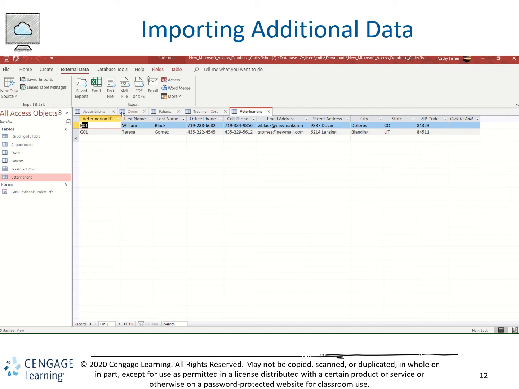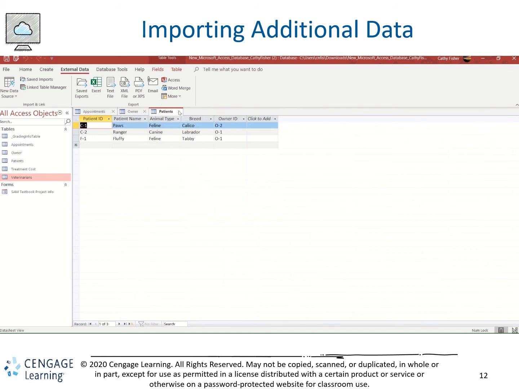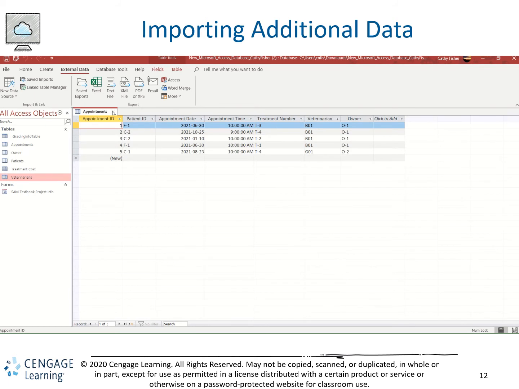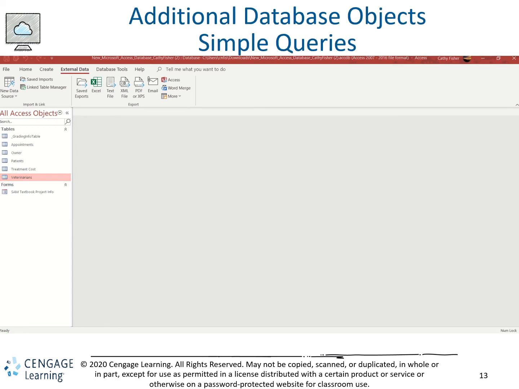Okay, so we have all of our tables up here and they're in as tabs. And what that did was it saved us a lot of time, so we didn't have to create any of those tables. It was just created for us. And I can close each one individually. And then I now have 5 tables already created in my database.